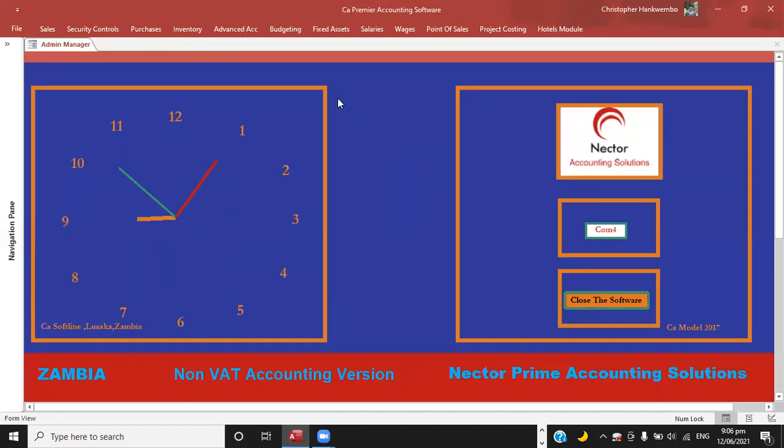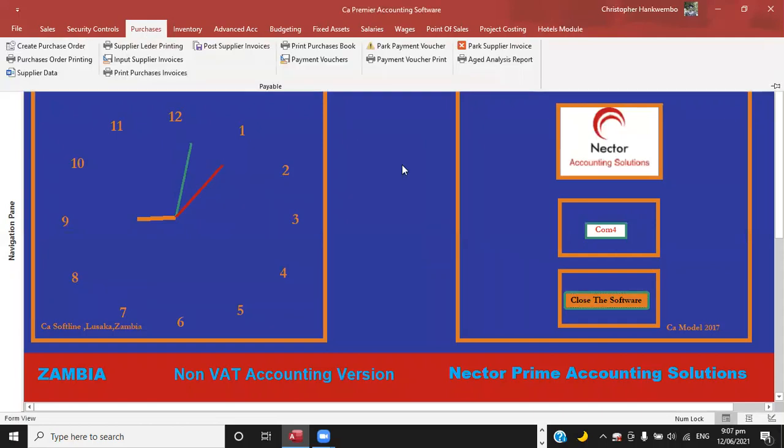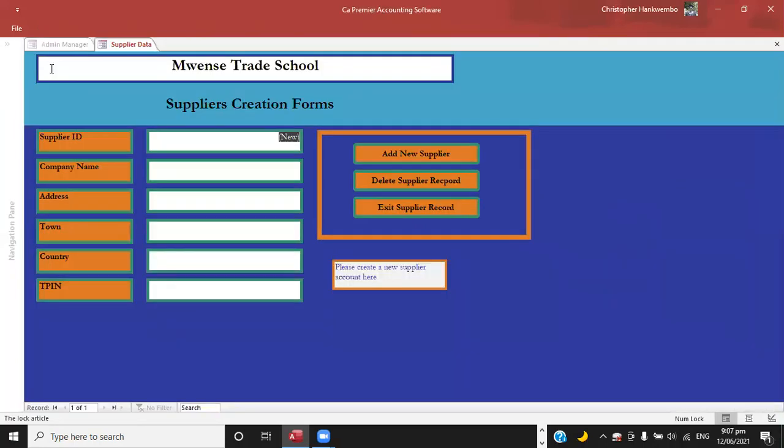Now, for the JV, we are done. Let's move on to maybe utility bills. We have received some utility bills from a utility company. Now you need to check here under suppliers whether you have a utility company which has sent you the bills. So there is nothing there. So let me say maybe water bills. So Mwense water supply. Okay, maybe that's the utility company.